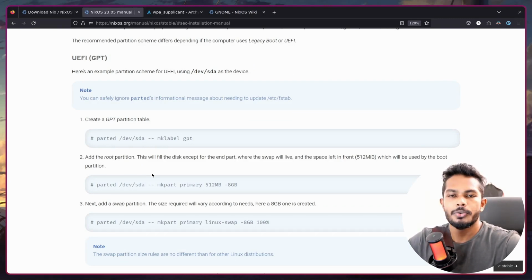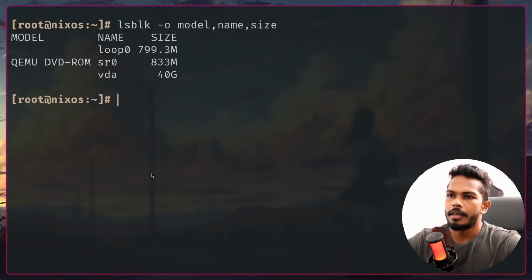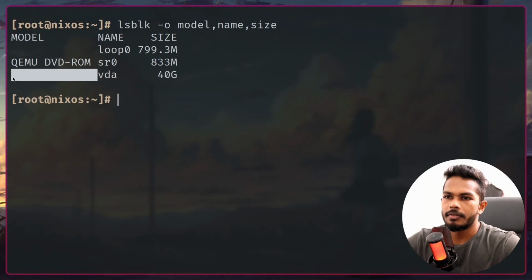So we need to find the device, the hard drive, we want to install our NixOS to. I'll run lsblk with the options model, name, and size. Here I don't have a model because this is a virtual disk. However, if you have a Samsung or Western Digital or something, then that name will show up here. We have the size of the disk and the name of the disk.